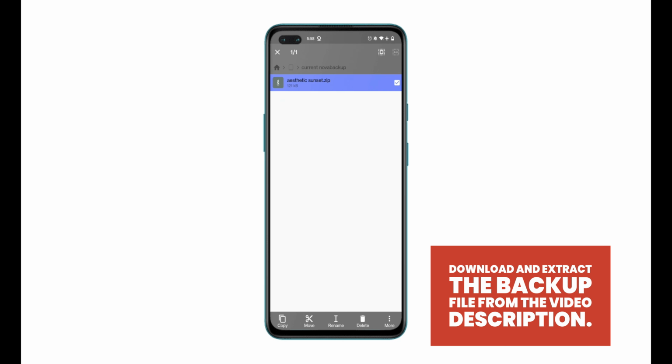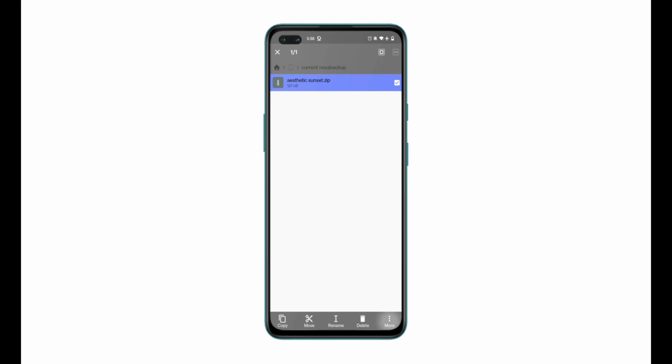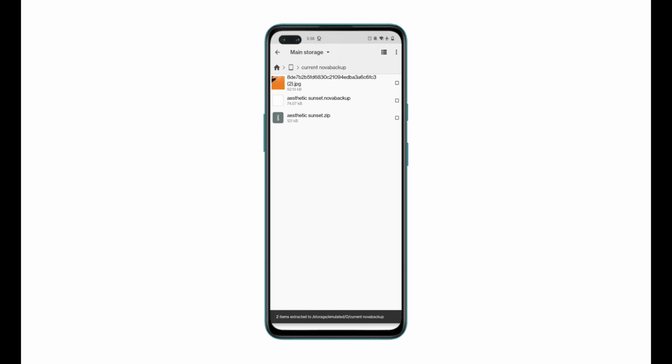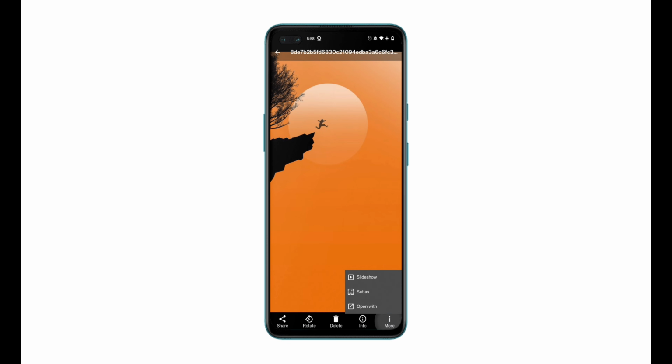Download and extract the backup file from the video description. Apply it as wallpaper.